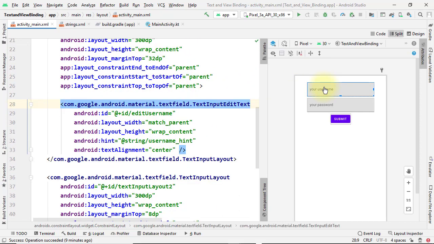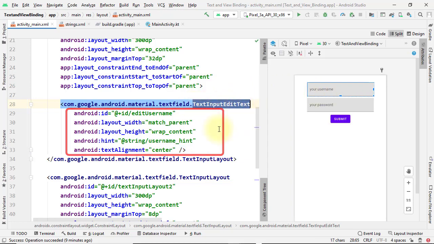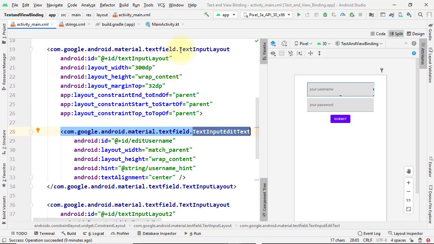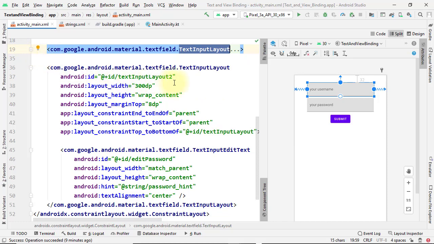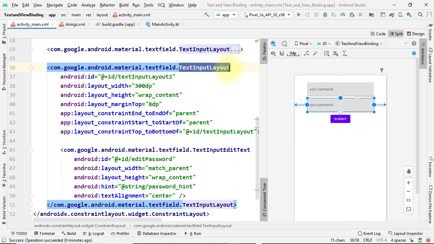And if I click on it in the design, you see that the one selected is the child view text input editText. It has different sets of attributes from its parent, text input layout. This is the other text input layout that contains the edit password text input editText.